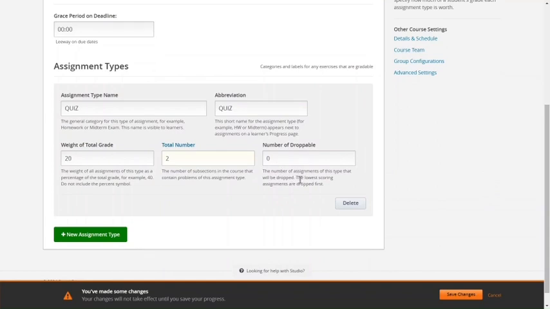If you want to incorporate advanced grading, you can use the number of droppable feature. This removes the lowest graded assignments when calculating the final grade. For now, I will leave this at 0.